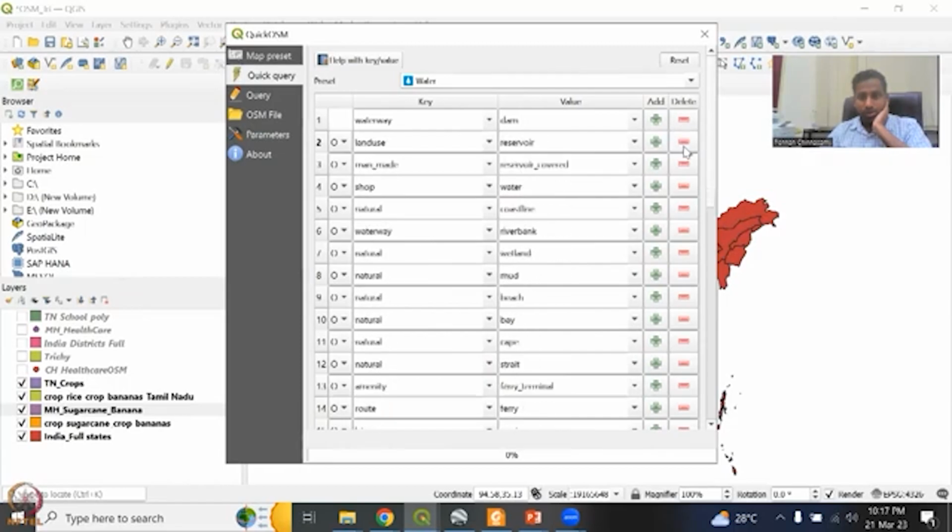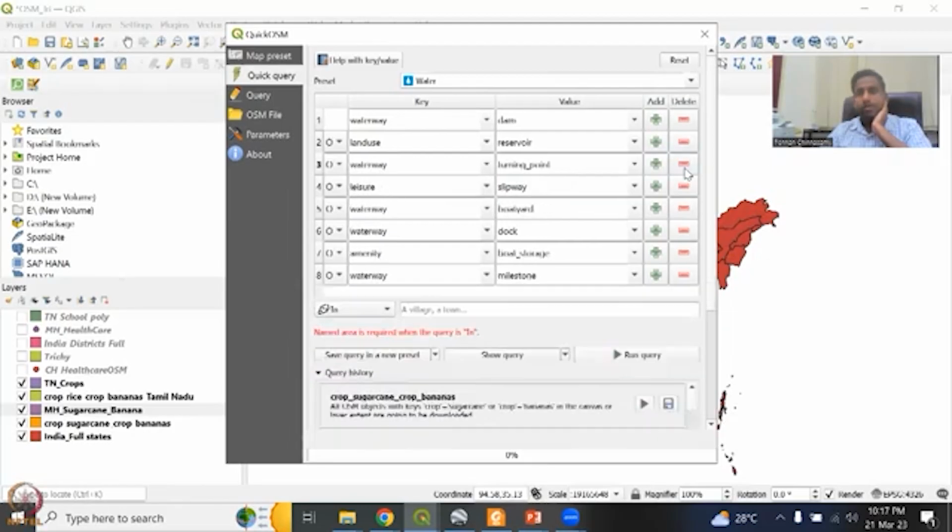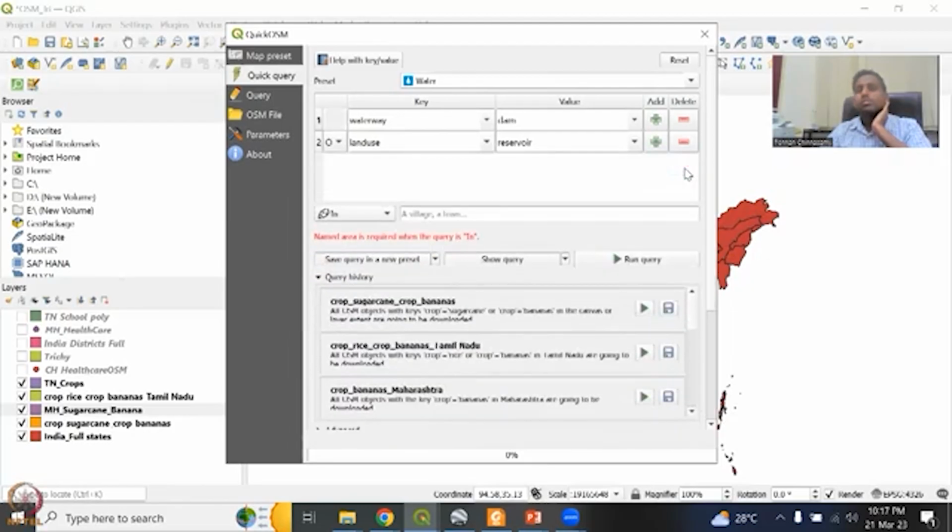Breakwater, pressurized pipeline, water basin, reservoir. Reservoir is good. We can keep that. Covered, water park, coastline, riverland, wetland. All these are not important for us for now. Okay, let's keep these two. And then let's do it for a particular state.